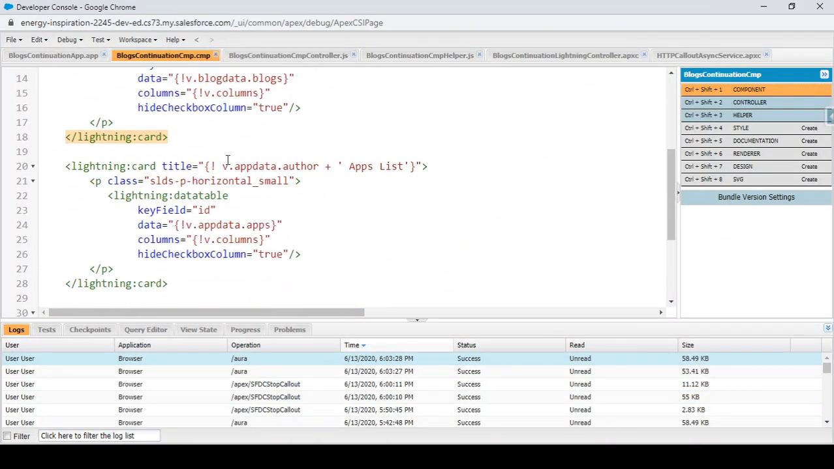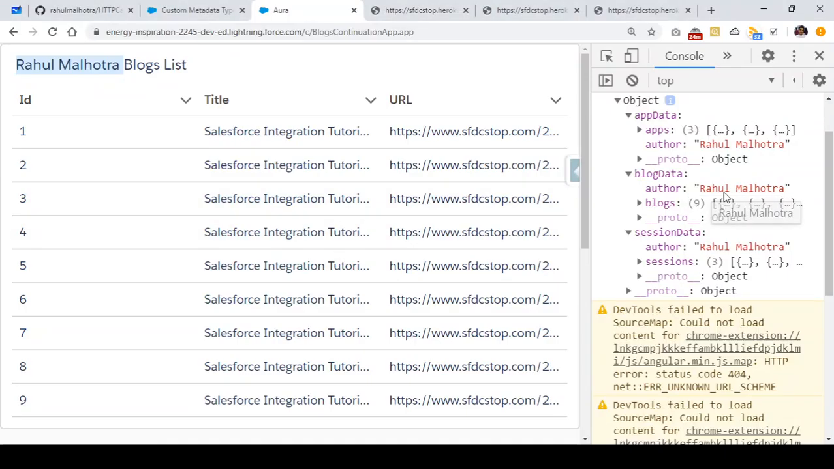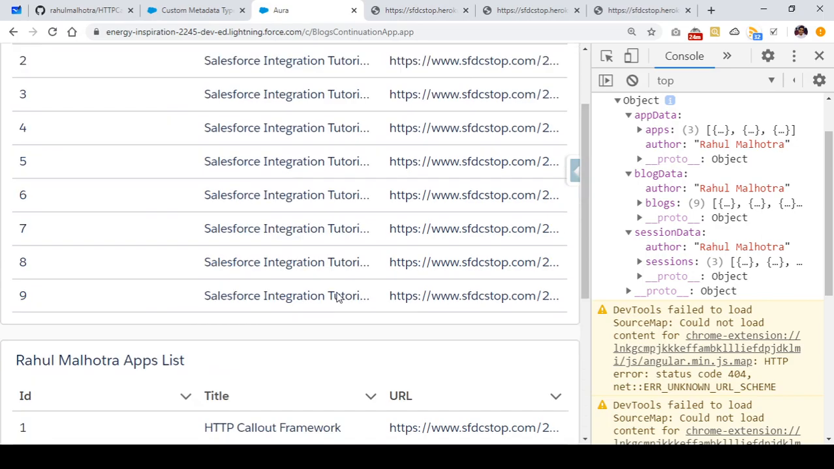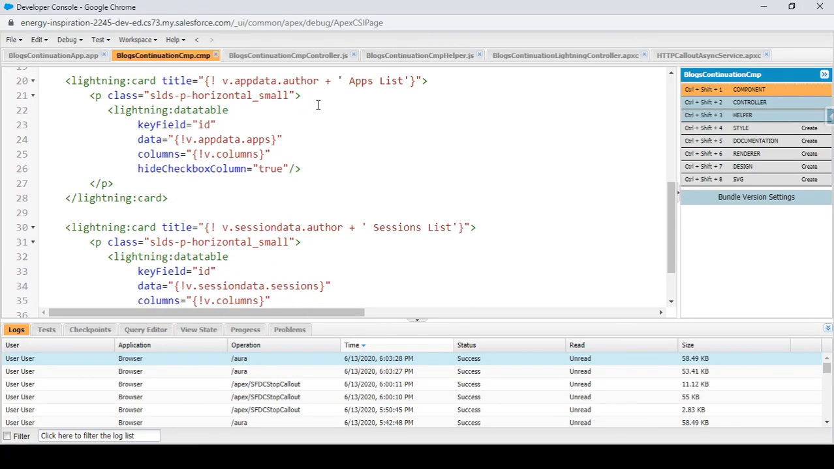Similarly, for app data also, I am giving v.appdata.author. Similarly, for session data, I am giving v.sessiondata.author, right? You can see here that the session data has an author key, blog data has an author key, and app data also has an author key. So we are displaying the author names: the blog list author name, the app list author name, and the sessions list author name. Okay, so we got to know how we are displaying the author names.